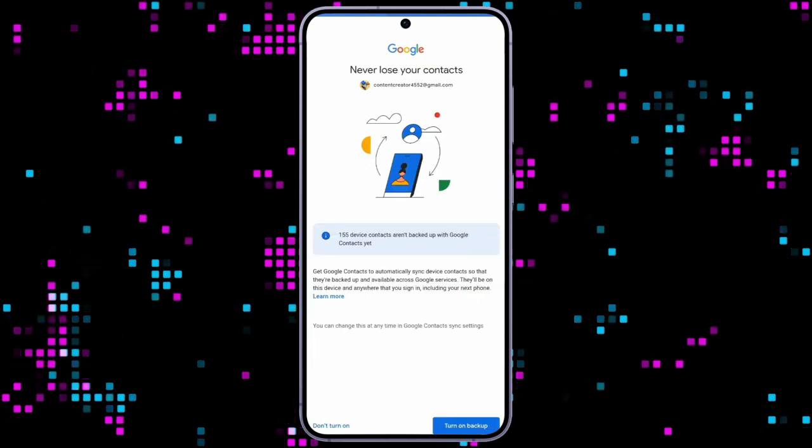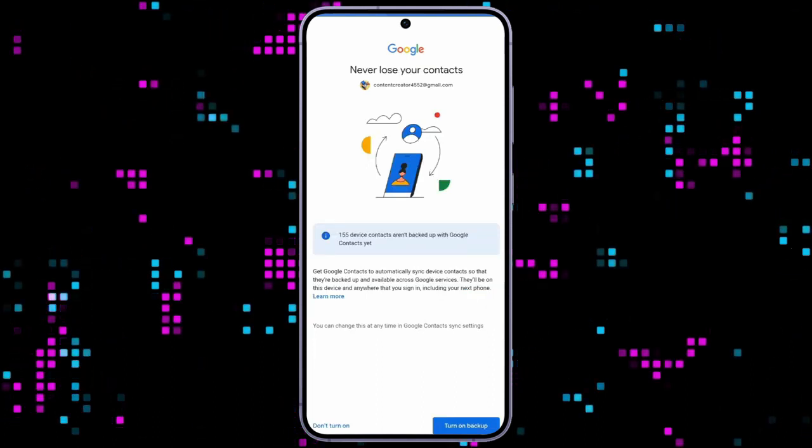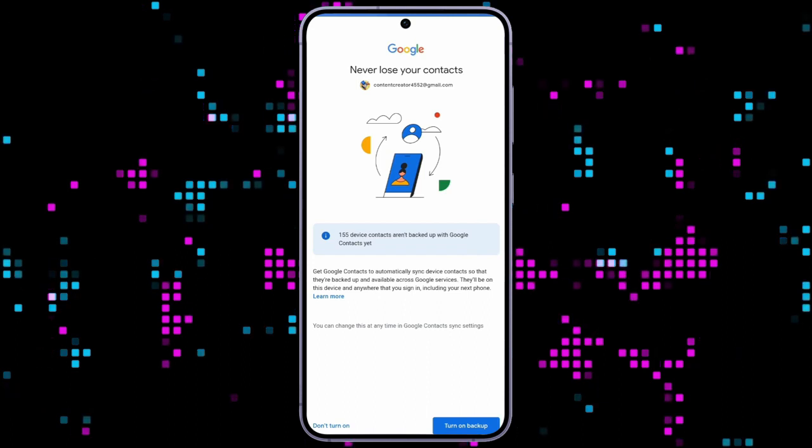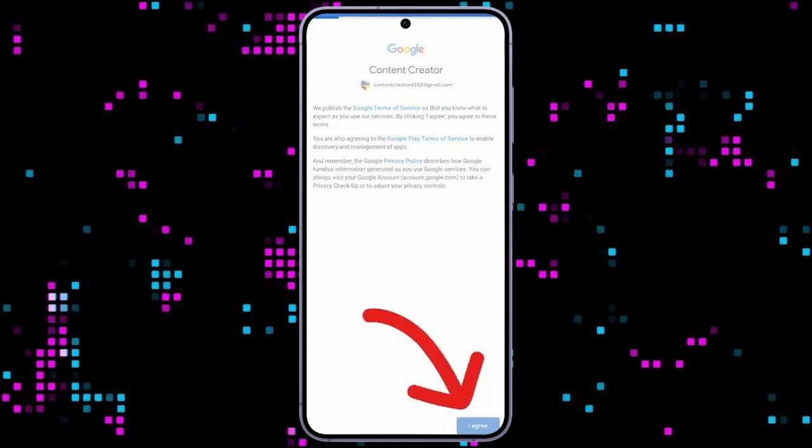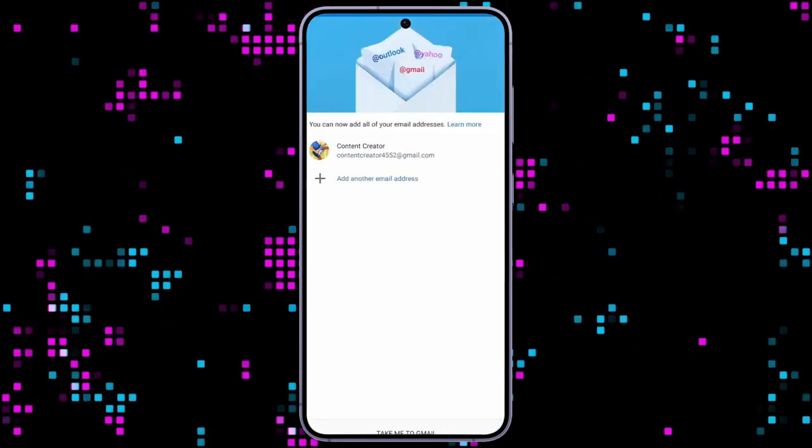You can turn on or turn off the backup as you want. And after choosing the suitable option, click on this I agree button. Now, after doing all that, you just simply have to click on this Take me to the Gmail option.